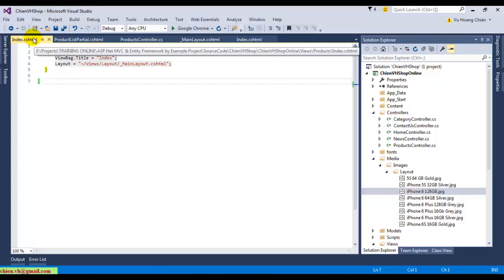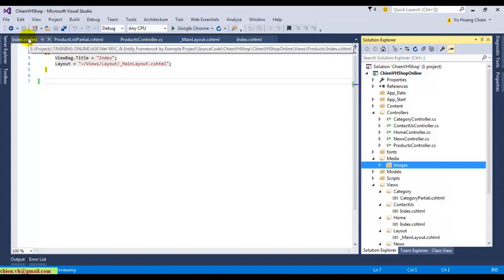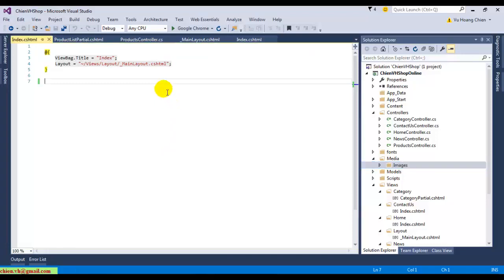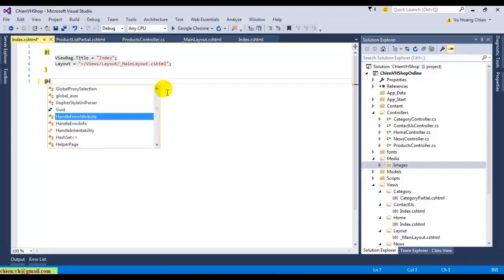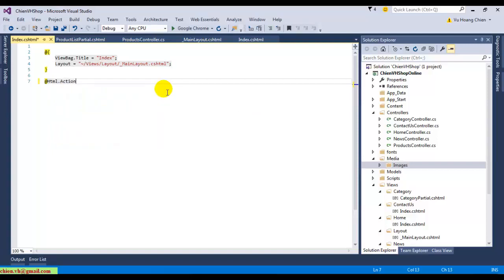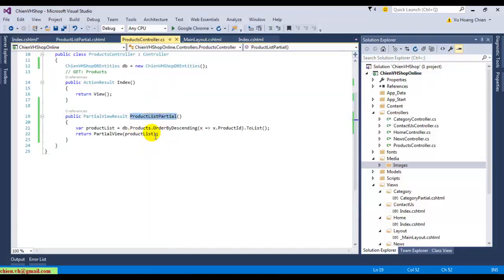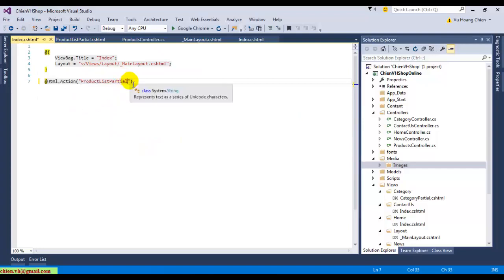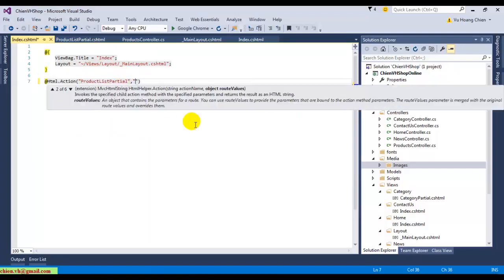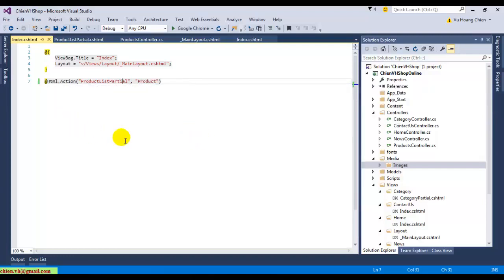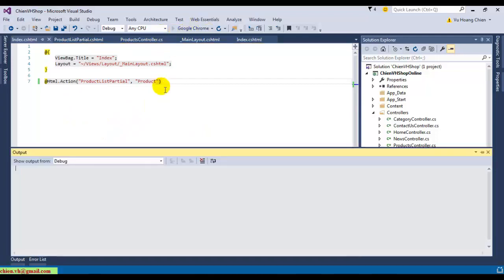In here we have to call this one, the index page for product, so we have to call the partial view here. It is back to the product controller, and controller name product. Okay, so now we run it.